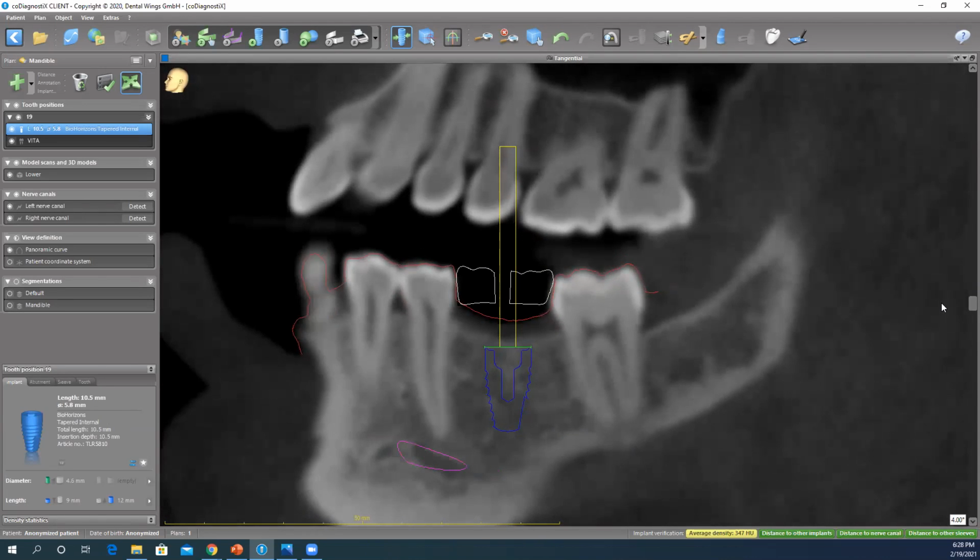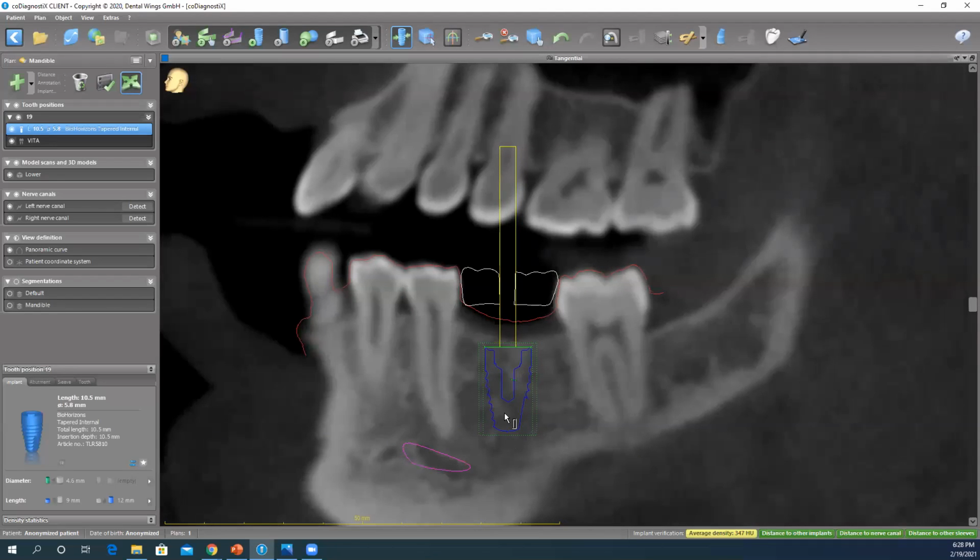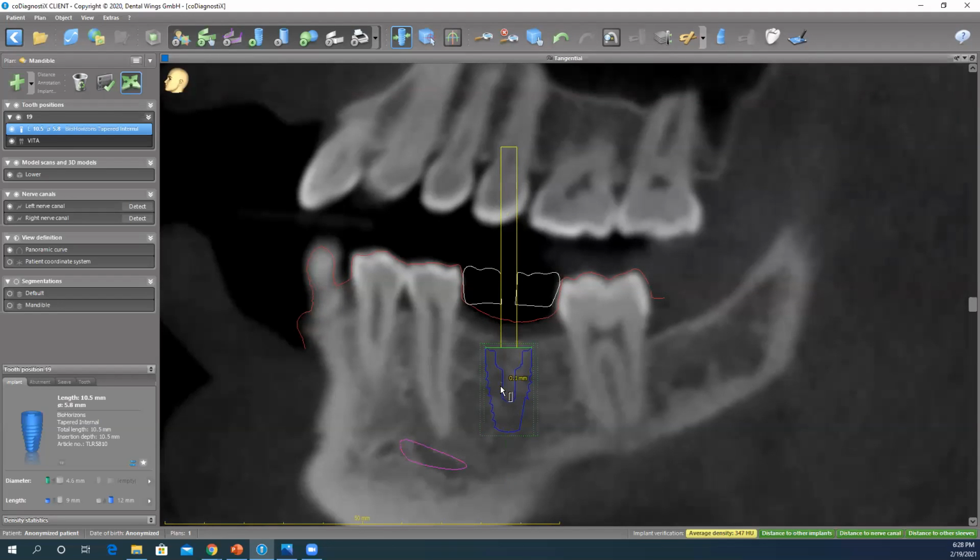And now I'm going to scroll around it to make sure that it is centered by moving it a bit more mesial and giving it a slight tip to mimic the adjacent roots inclination like that.